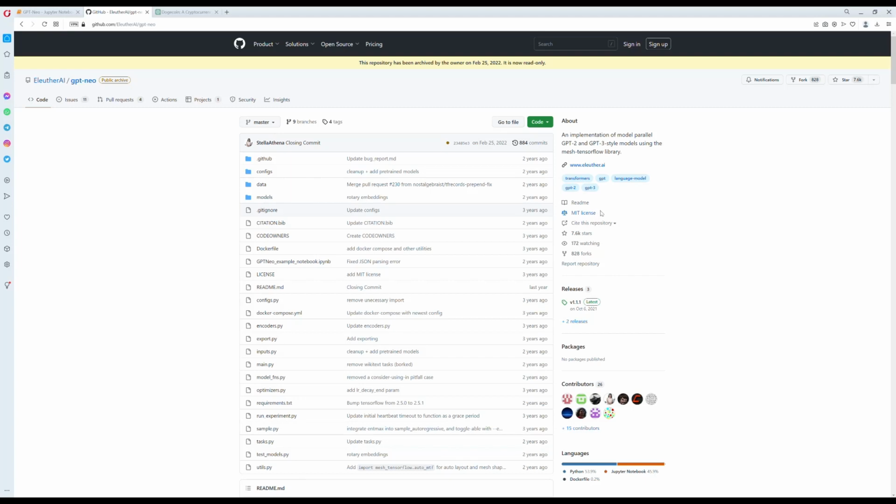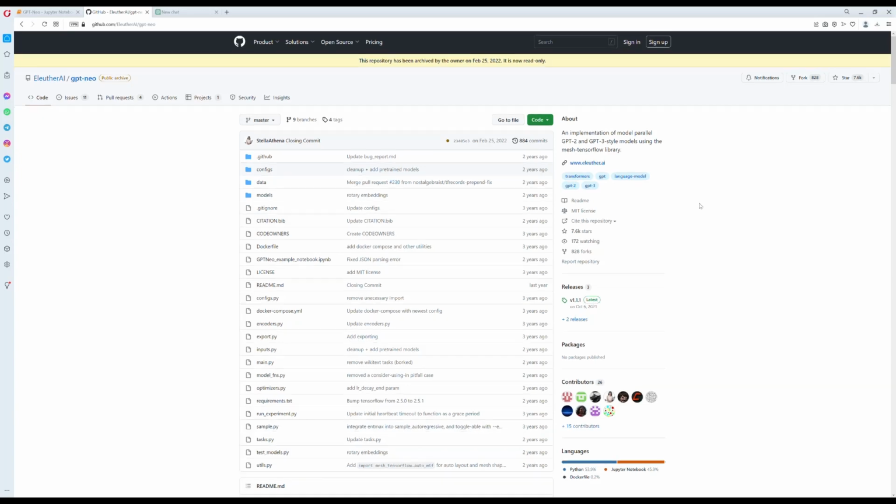So here I have opened the GitHub page for this model, GPT Neo. It's a similar style model as ChatGPT, since it's based on GPT-3 and GPT-2.